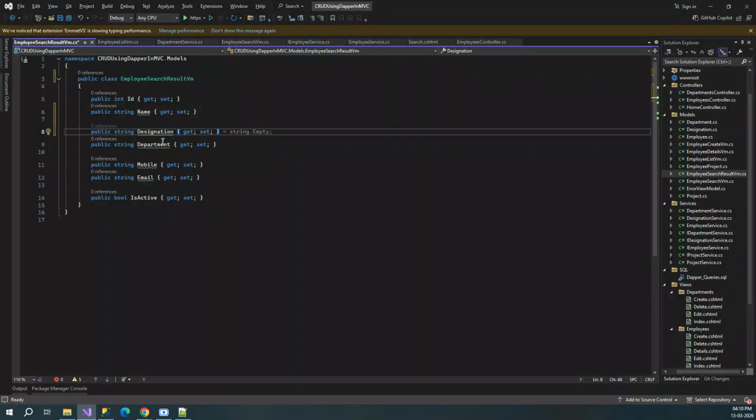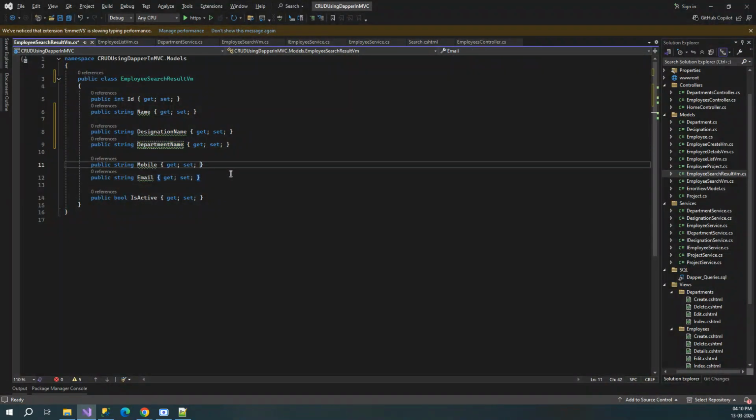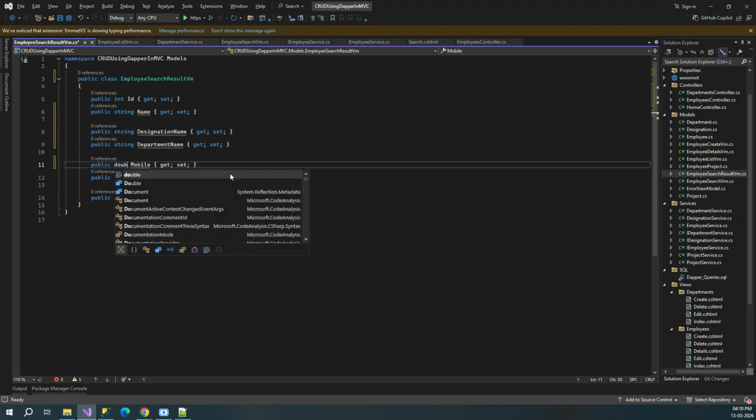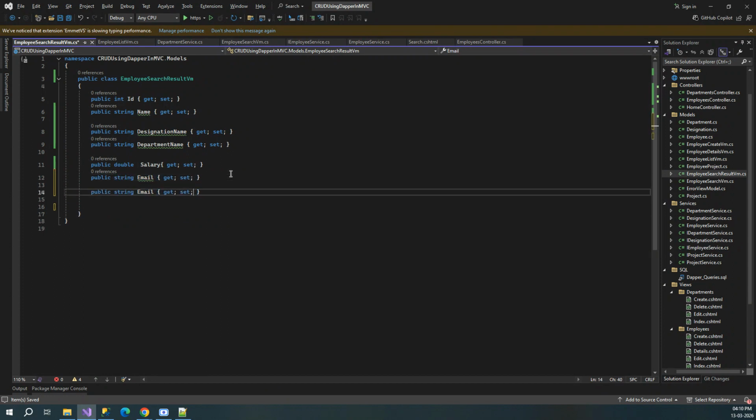We have department name. We have designation name. Mobile we don't need. We need salary. So I'll convert this to double and mark it as salary, and projects. Then the one we have is the project. So let's remove this. Let's mark this as projects.